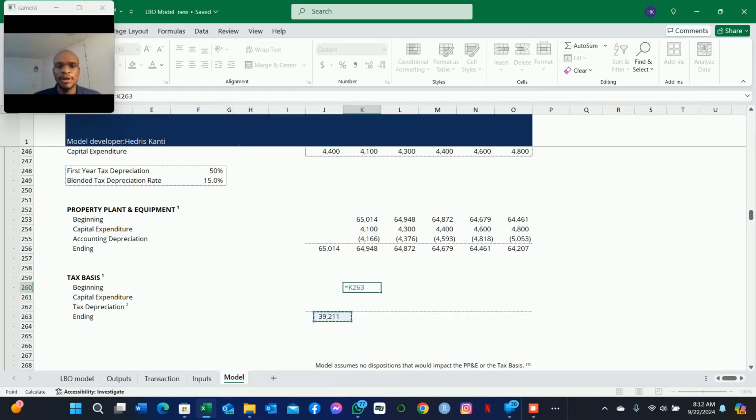So the prior period is gonna be the current period's opening balance, and then we can just add the capital expenditures as such. But for the tax depreciation going forward, it's gonna be a different formula. So in this case, it's gonna be equal to whatever the opening balance was. We add the capital expenditures, but we have to account for this depreciation for the first year.